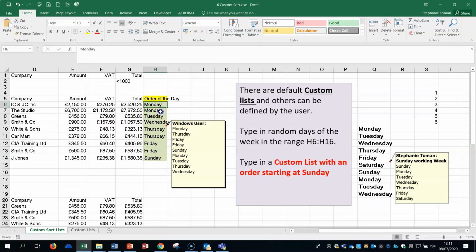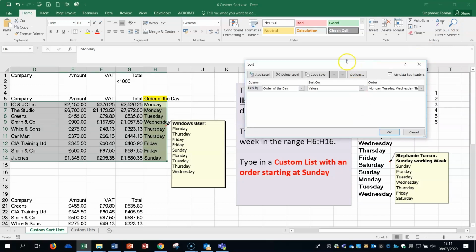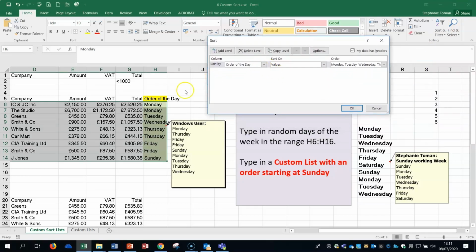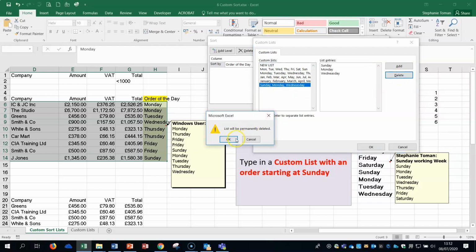However, what if we had, unfortunately, a week that starts on a Sunday? So let's try that then. We're going to go back into the same feature, custom sort, expand, yes. We're sorting on the day, that's what we're changing. And we're going back into the custom list. I'm going to add a new list in. We've got one there, but I'm going to delete that. It's not very good, it's just been started. So let's just delete that.